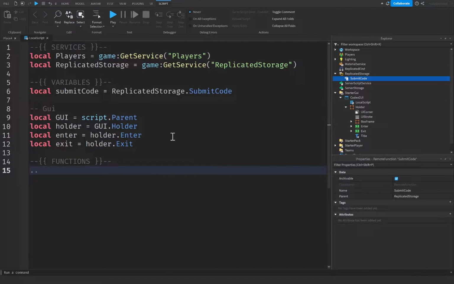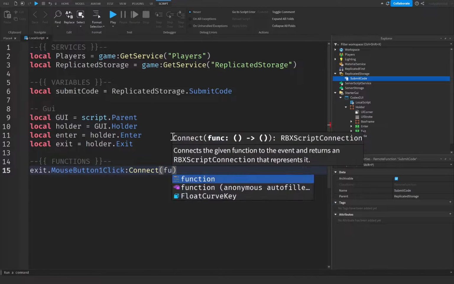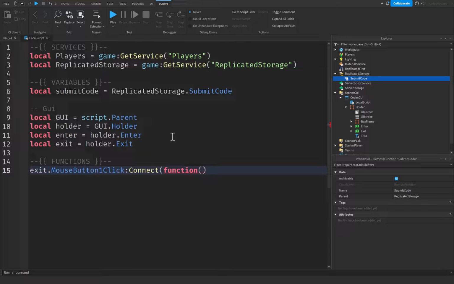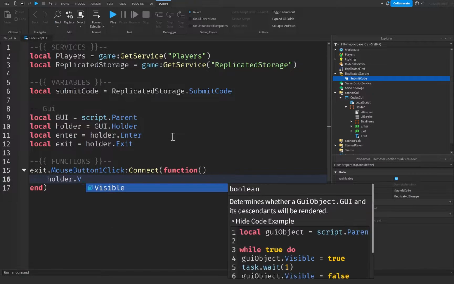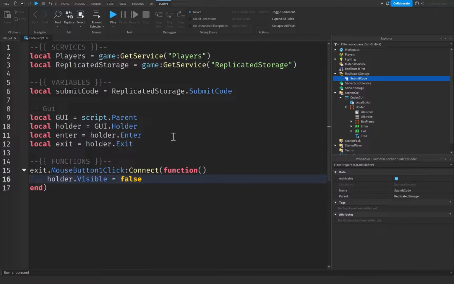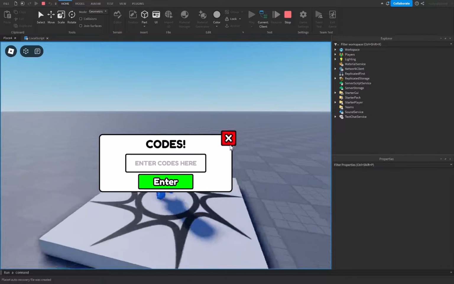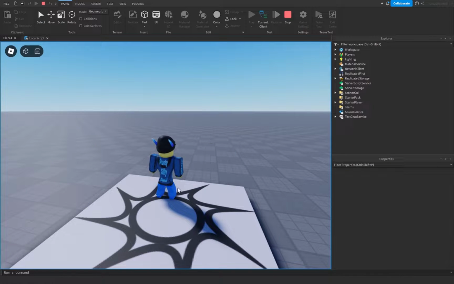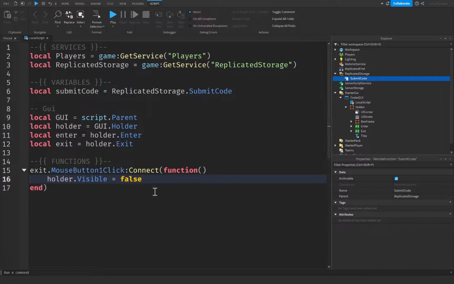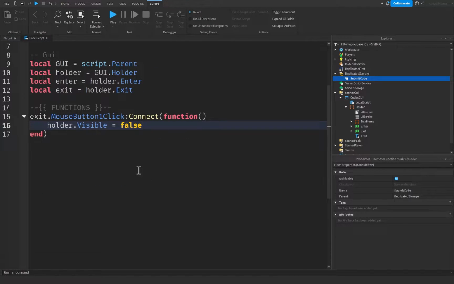And first off, let's just start off by saying exit.mouse button one click connect function with parentheses like this. And now we're just going to simply say holder.visible will be equal to false. If we click play right now, you'll see it inside of our game. If we click on this X button, it's going to X off of our GUI right here. So that is working fine, but now we need to go ahead and get to our actual codes.